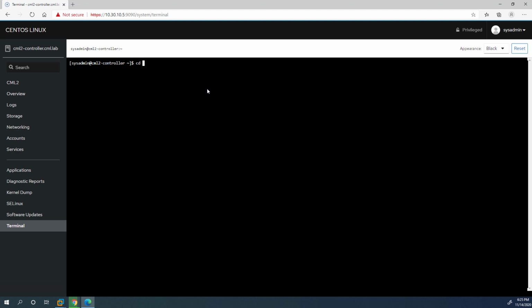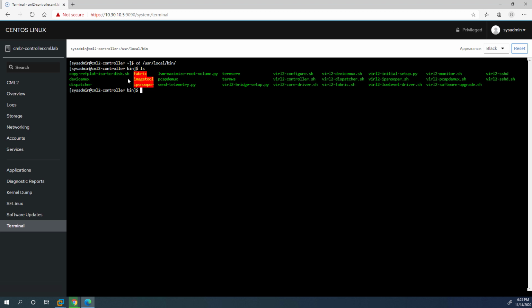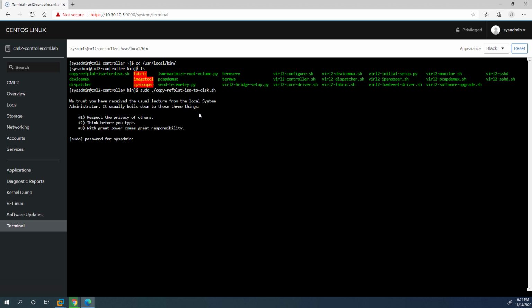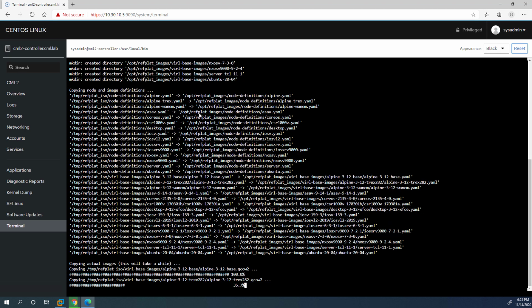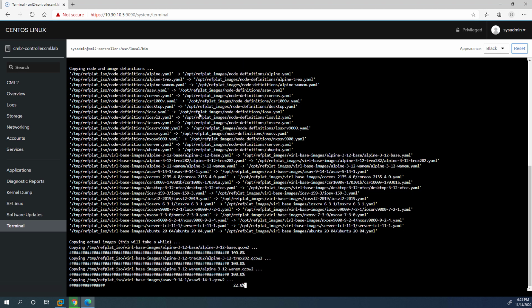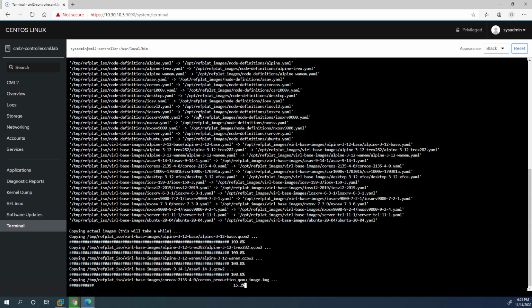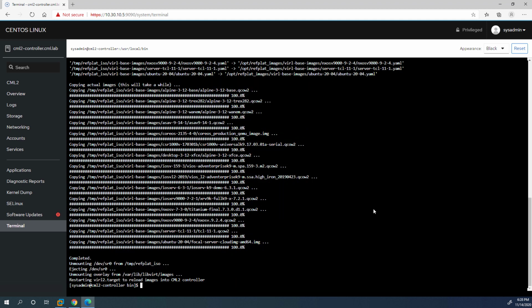So I can do that by going to /usr/local/bin, and then they have this handy script here. So I'm just going to say sudo and enter in my sudo password. And this is going to go ahead and copy all the images over. This will take a minute, so I'm just going to pause it here. But when we're done, we won't need to use the ISO from this point forward. So at this point, CML is running, and we have our images copied over.